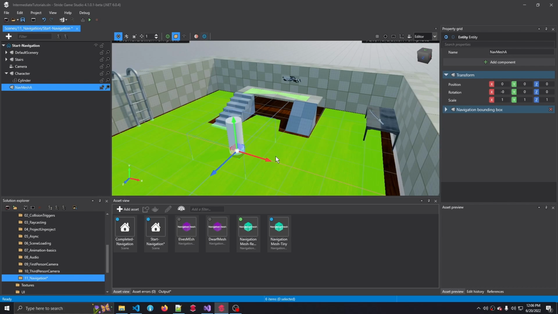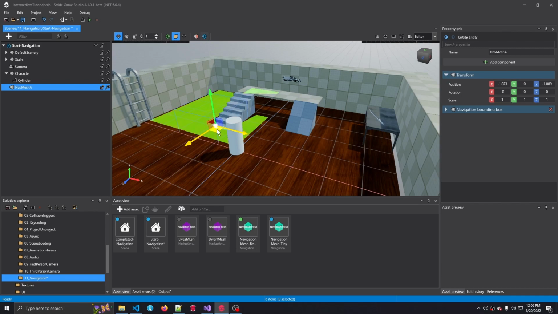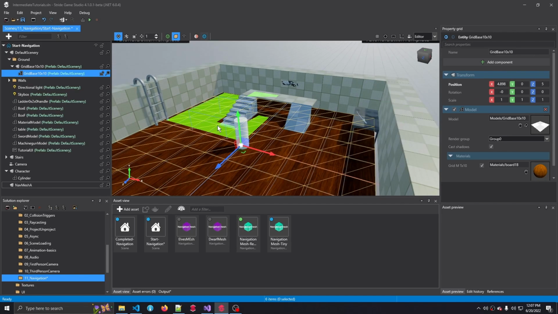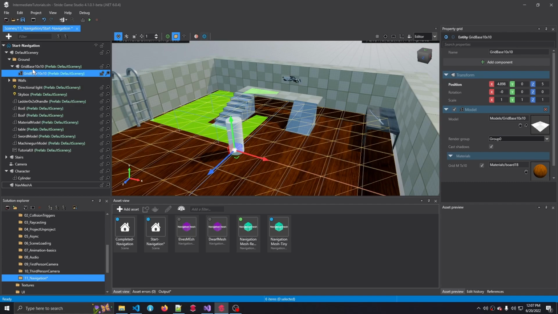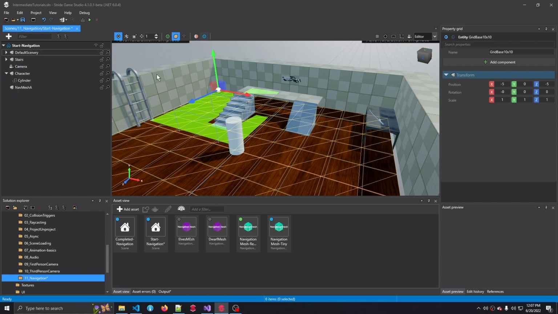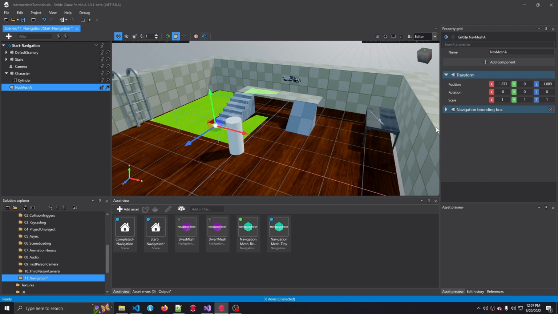Every collider that is being touched by this box right now is being included inside the navigation mesh calculation. So if I move this around, our navigation mesh will be updated accordingly. And if I select this floor tile here, notice how it's made out of a grid base, and it's only this particular size, and that's why it's being included inside that navigation mesh. And let's scale this navigation bounding box so that it incorporates a large portion of our scene.